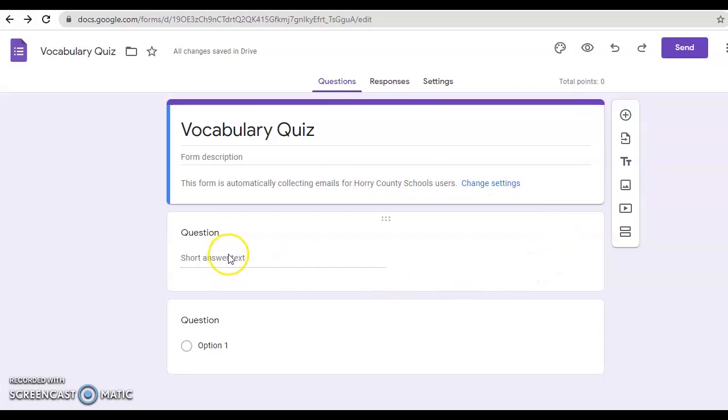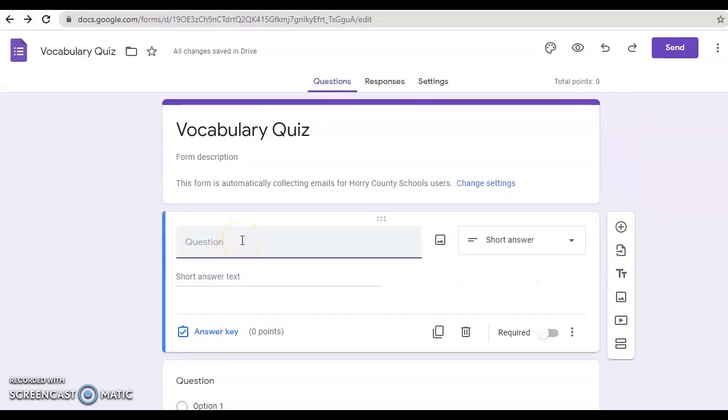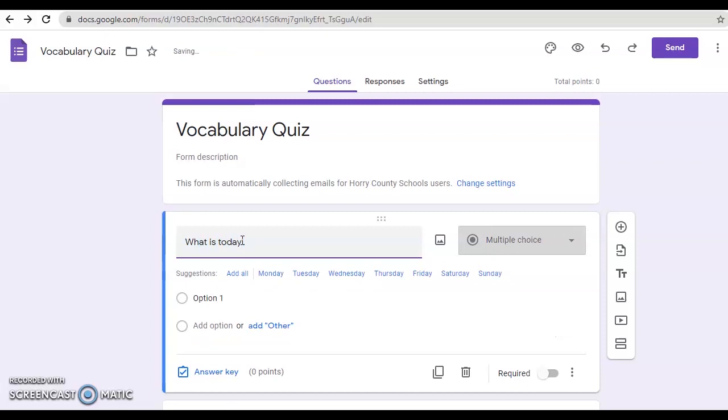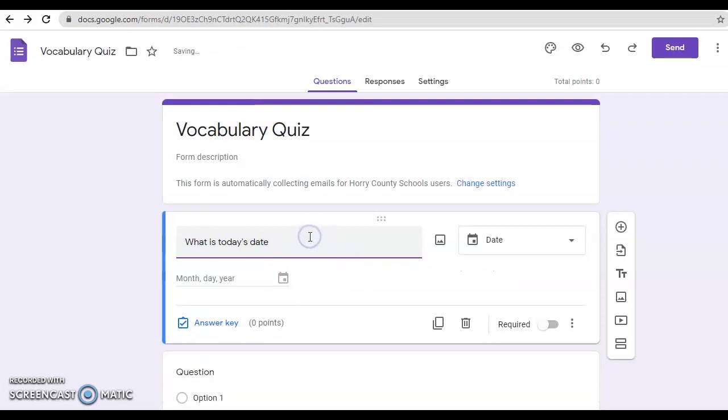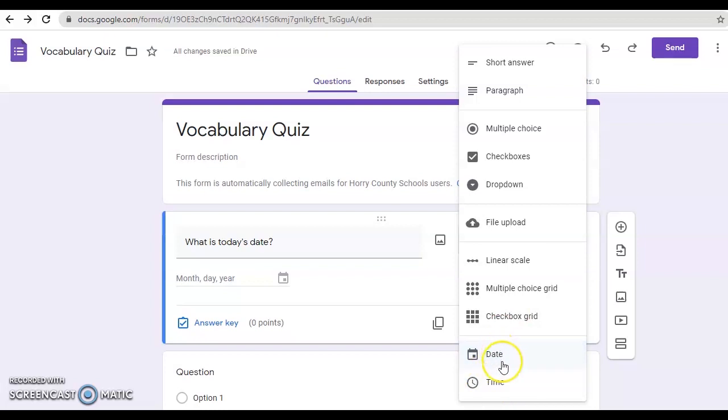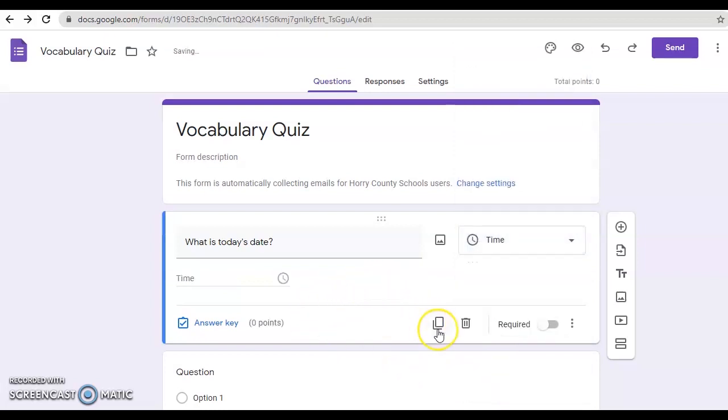The next thing that I am going to show you how to do is to add a little bit more validation when it comes to data. You can type in a question like, what is today's date? And it will come up automatically for date. You could also have time.